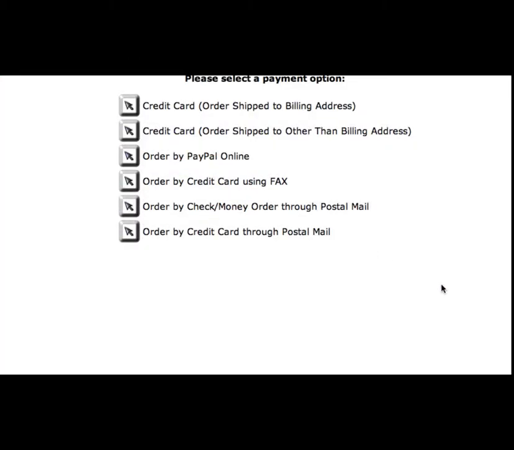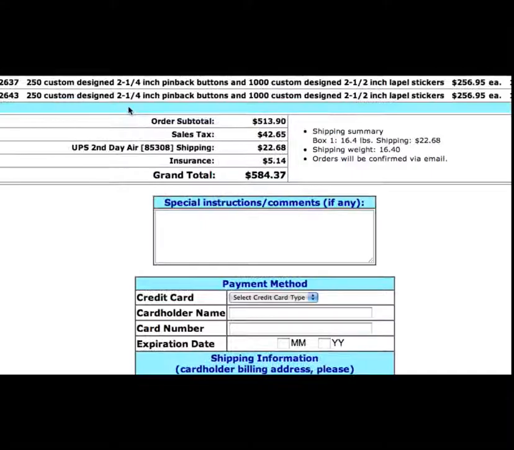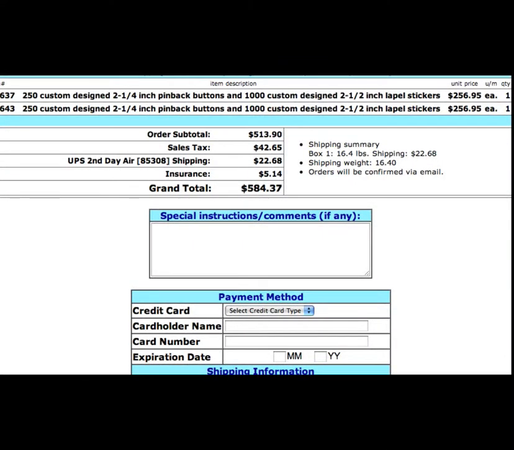It gives us the option to select which method of payment we want to use. We'll click on Credit Card. And here we're now given, again, the total of the items that we're looking for, and also the area where we select the type of credit card, enter our name, address, etc. And from here, we'll finish that in, click the Submit Order button, and we're ready to submit the order. Easy as that.